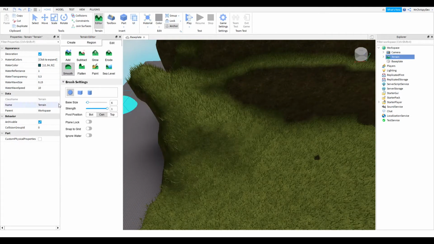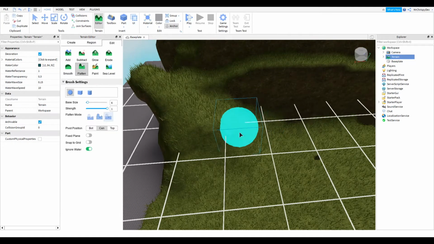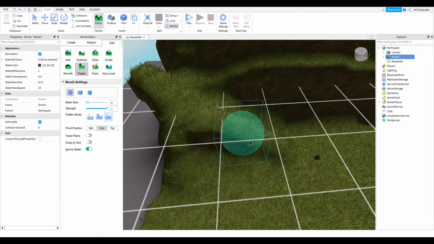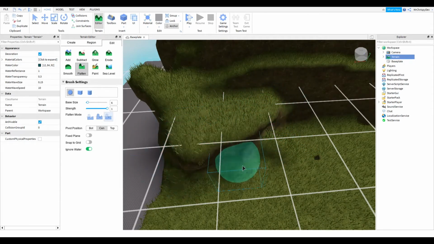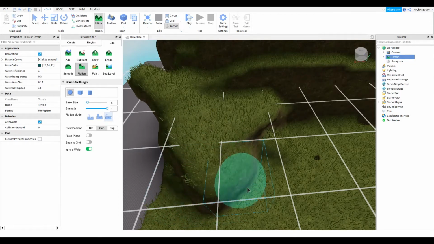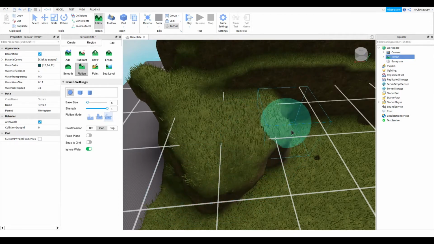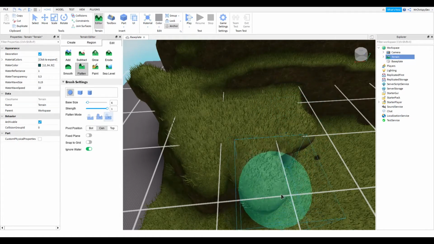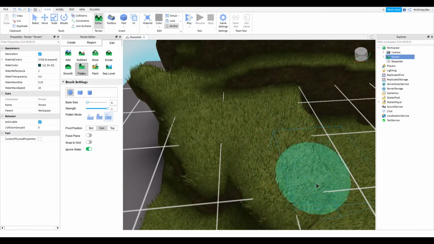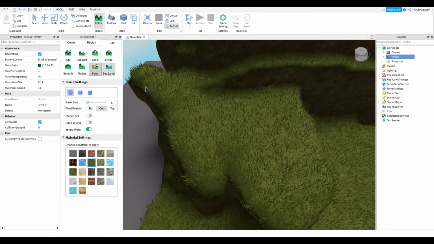The next tool just makes this whole thing flat if you just wanted to make a cube. So yeah, that's pretty nice. It adds everything to one section on the grid, so it'll grow all the way up to that point, and that's pretty nice.